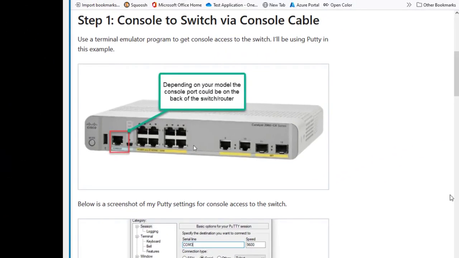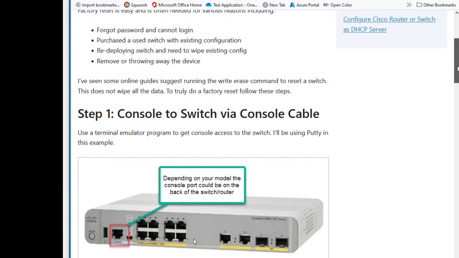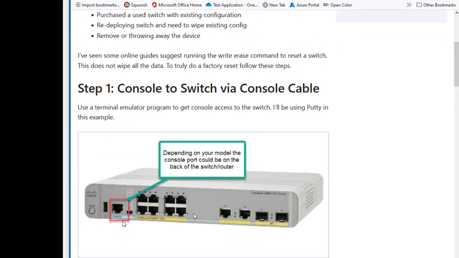So what you'll need to do is have console access to the switch. The switch will have a console port. Sometimes it's on the front, sometimes on the back. It just depends on the switch. And these steps will work for a router too. So you need physical access, and you need to have console access into the switch.